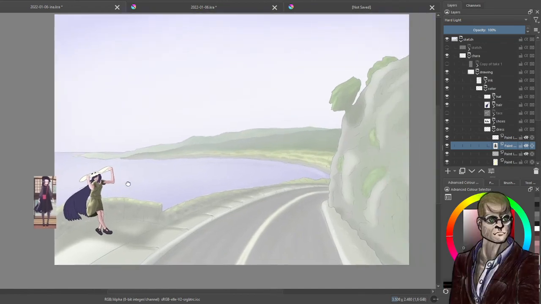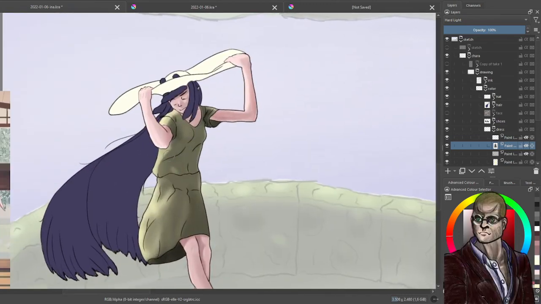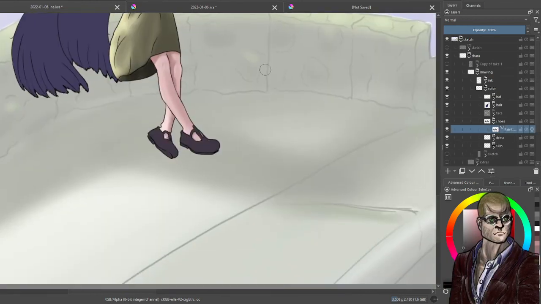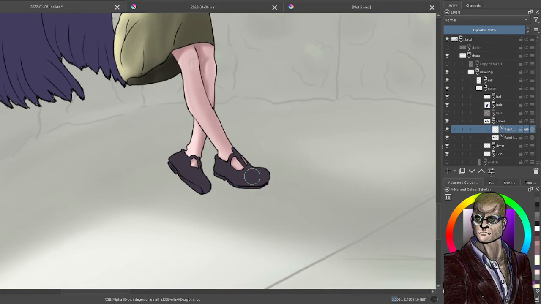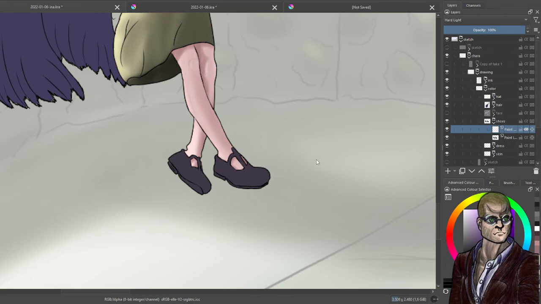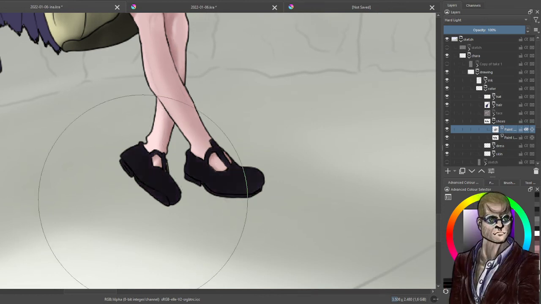Right, at the appropriate zoom level, I think that's looking all right. Could be much worse. Then getting into the shoes. There's a keyboard shortcut for this, it's F3. I'm going to have to remember that.